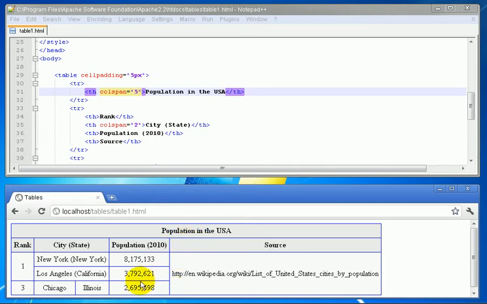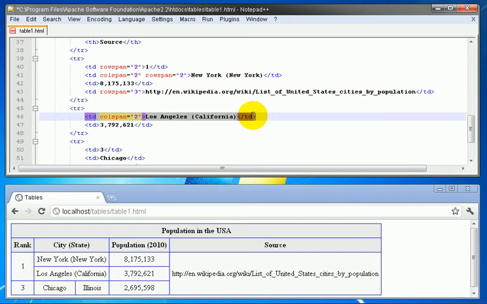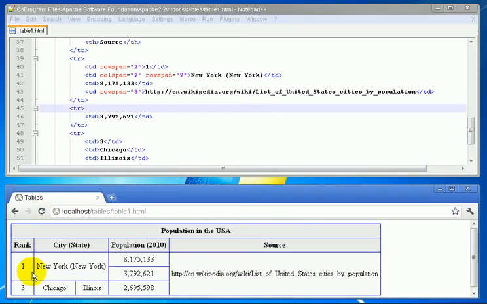It's also possible to combine the COLSPAN and ROWSPAN attributes. Let's try to merge these 2 columns. I'll add the ROWSPAN attribute to the New York cell right after the COLSPAN and set the value to 2. Next, I'll delete the Los Angeles cell and refresh the browser. As you can see, the New York cell now takes up 2 rows.